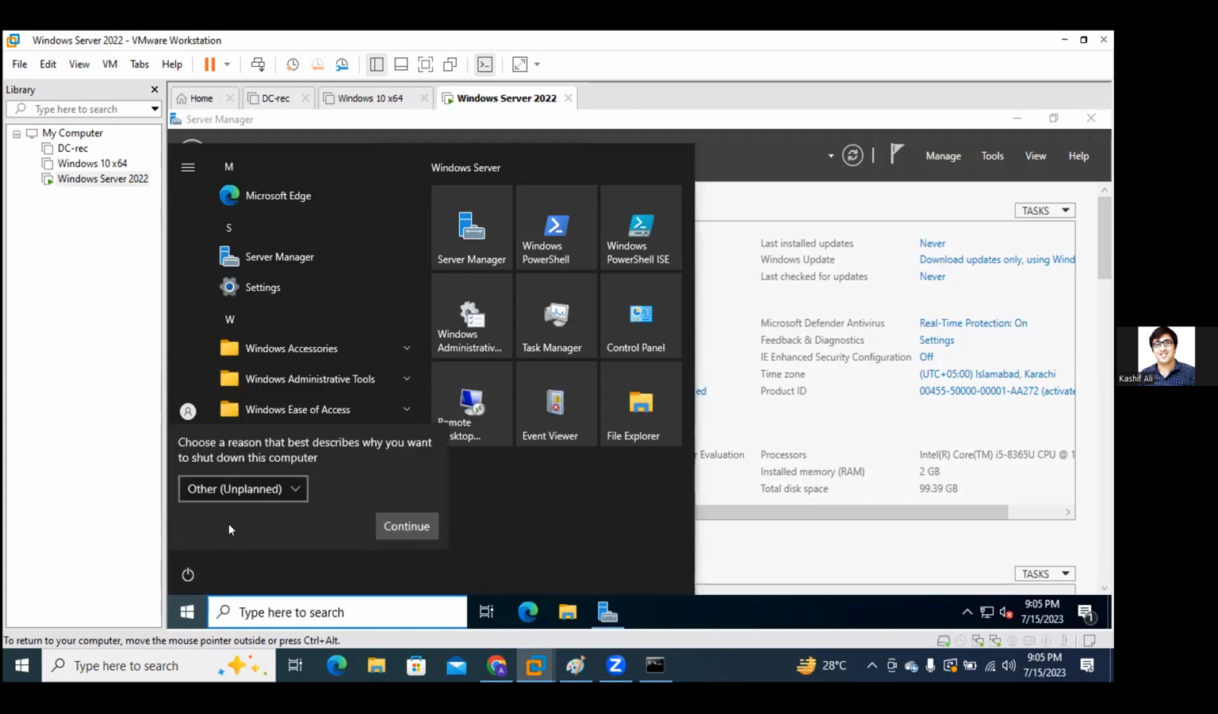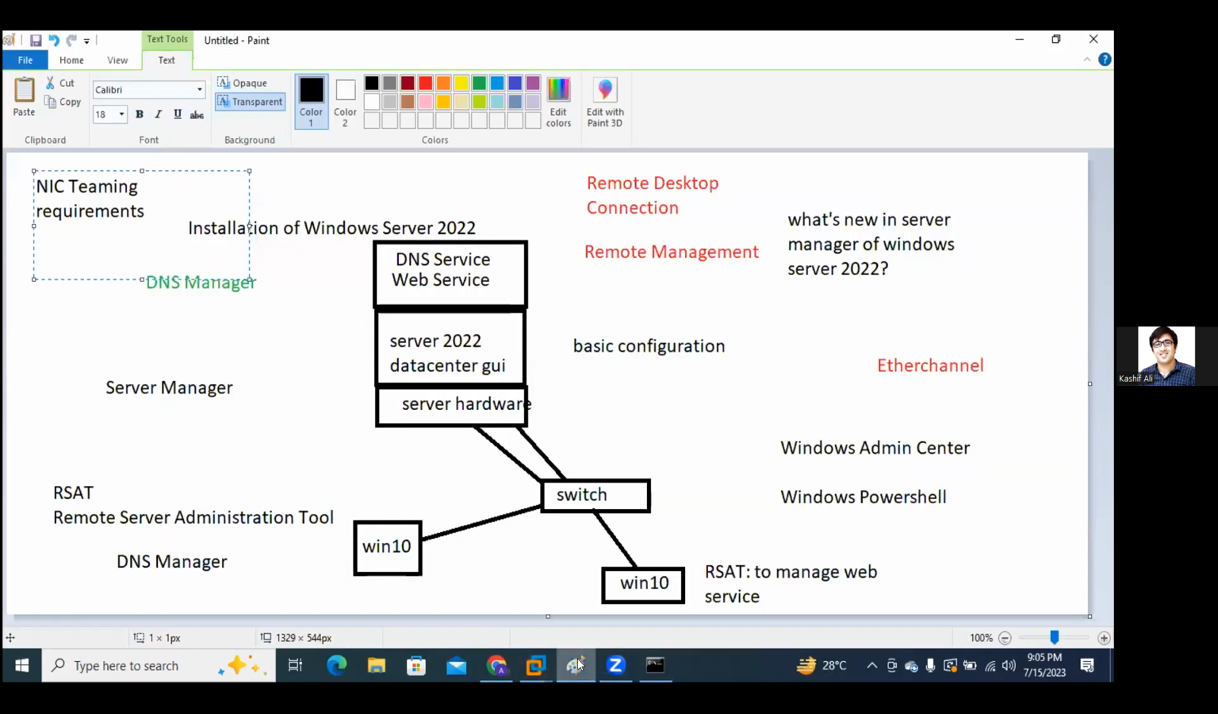So let me give you the summary of what we have discussed today. We started from Windows Server 2022 installation. We discussed the basic configuration and how we can change the computer name. We discussed the difference between remote management and remote desktop connection. We also discussed NIC teaming. We also discussed a little bit about remote server administration tools, but we have not covered that topic yet. So inshallah, we will discuss that as well.